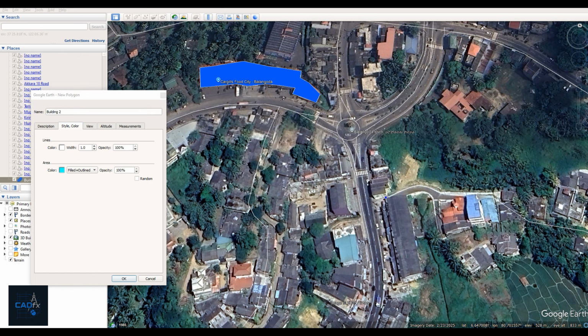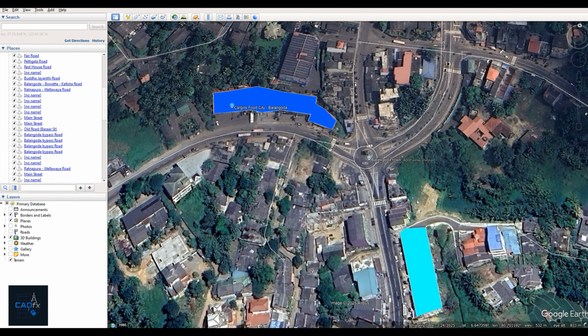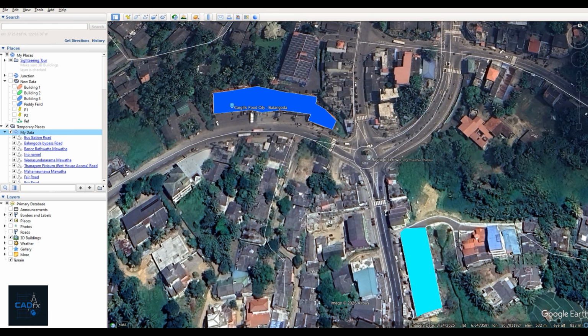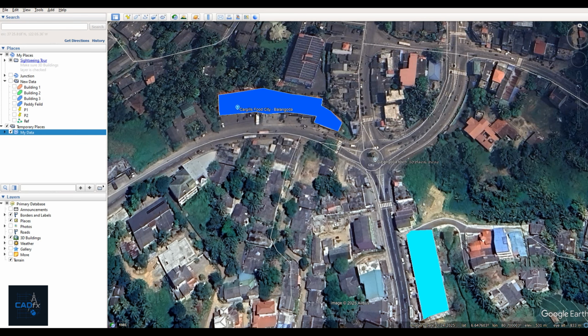In my previous video, I already explained how to create polygons and paths in Google Earth. If you're not familiar with that process, please check out that video. The link is in the description below.